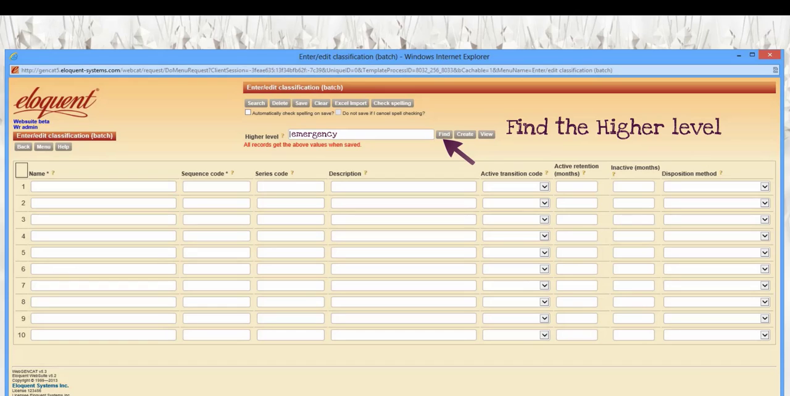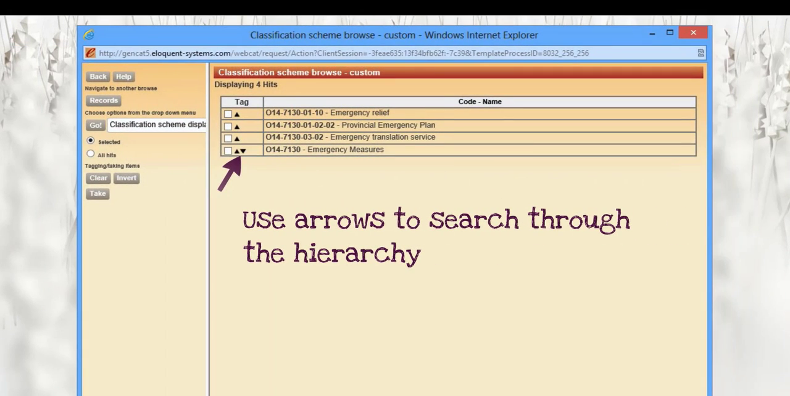We will continue with records classifications for this example, and start with a basic keyword search here for classifications related to emergencies. Again, the up and down arrows are here, alerting me to the fact that these results are in a hierarchy. Let's explore emergency measures.